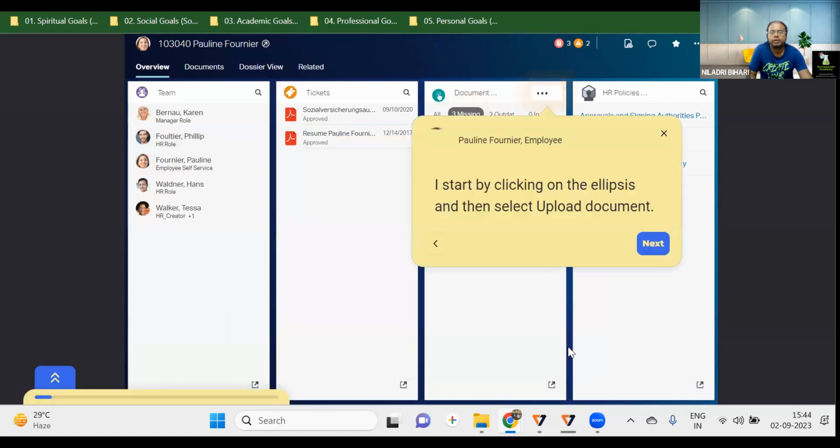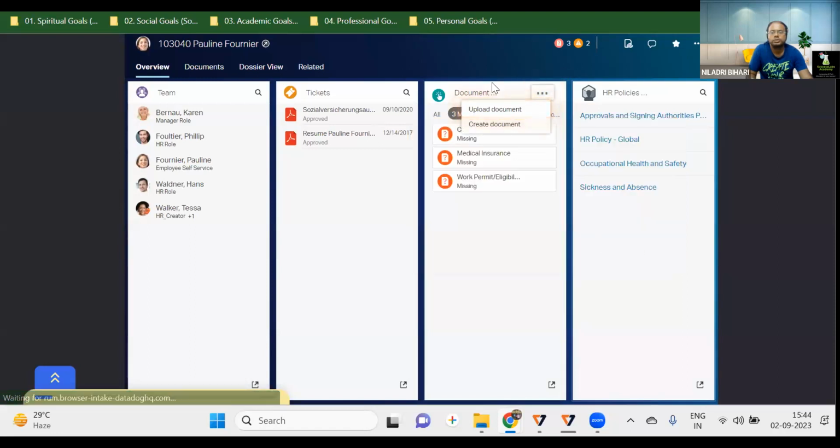Now if I go here, there is an ellipsis button, the three dots, we call it ellipsis. You can just click that option, then select your upload document option. Once you go into this ellipsis, you will have 2 options here. One is upload document and the other is create document. In this scenario, what I will do is upload document.